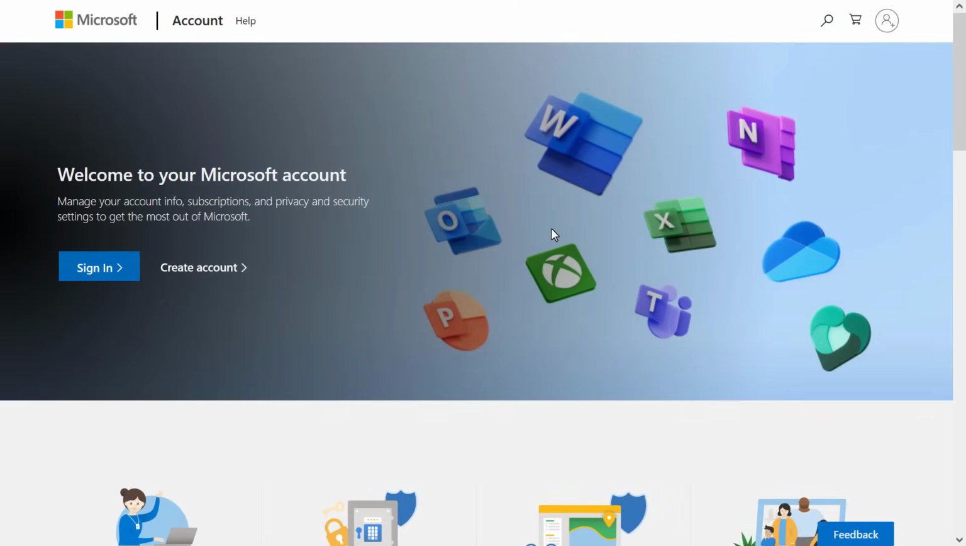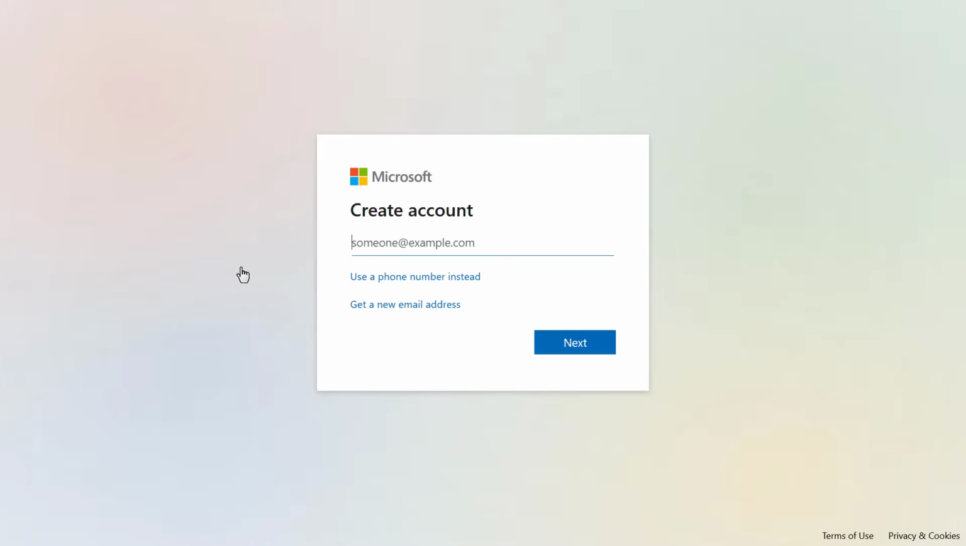To use Microsoft Forms, you will need a Microsoft account, which many of you already have. But don't worry if you don't have one, you can create one for free. And I'll leave a link in the description so you can get started.